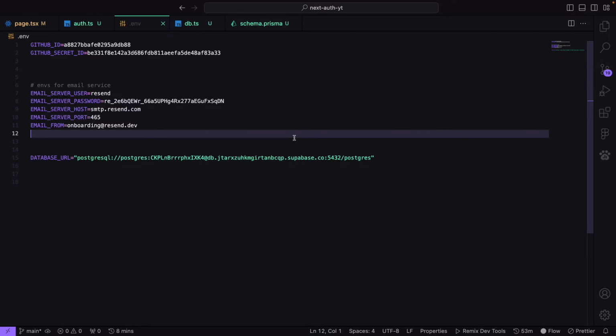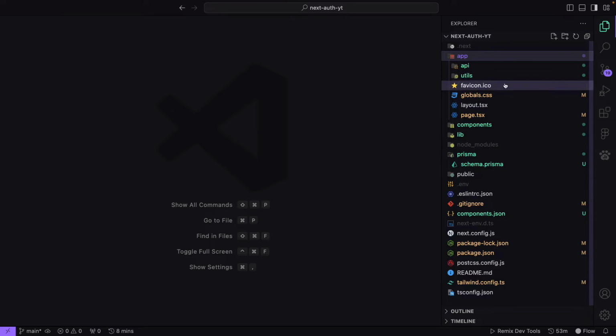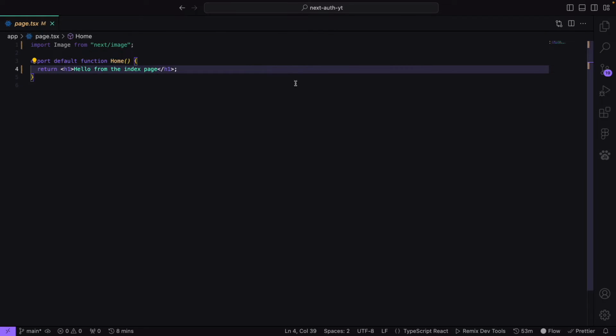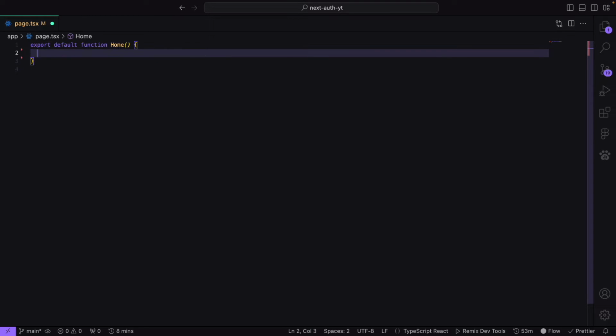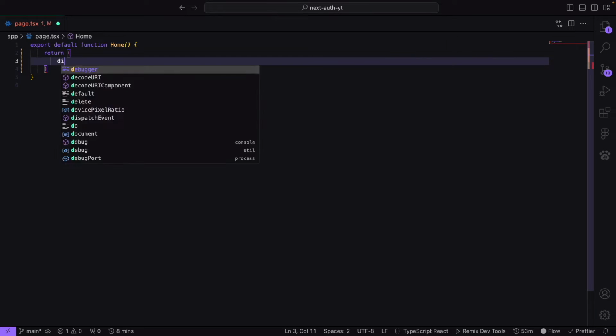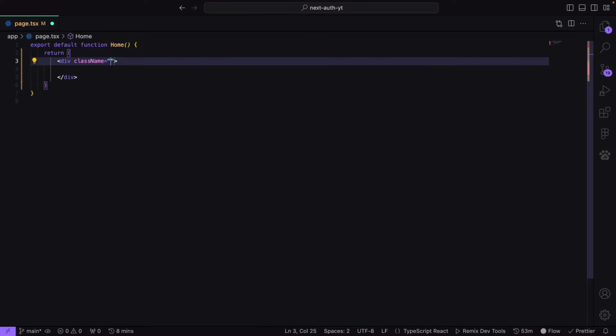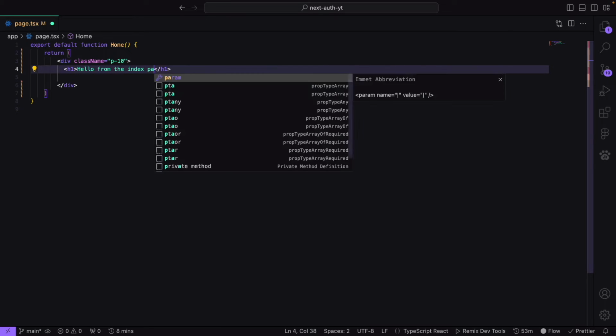So let's do that. The first thing I will actually do is now go inside of our index page. So inside of the app folder, the page.tsx, let me first of all delete this import image, we don't need that. And then let me just create a new return statement. Inside of here, let me create a div element. Let's give it a class name, which will be padding of 10. Then inside of here, let me create an h1 tag and let's say hello from the index page.